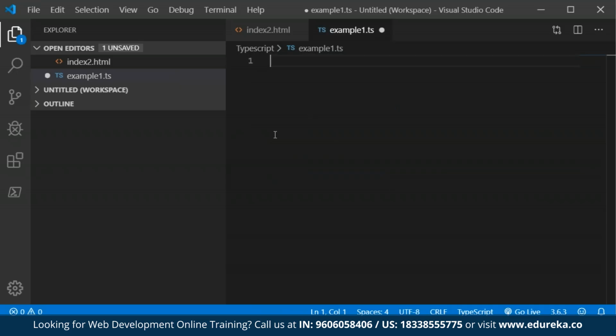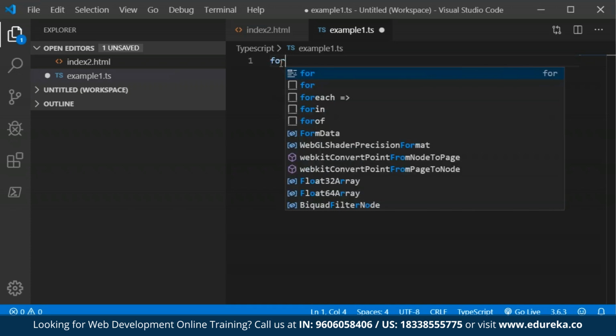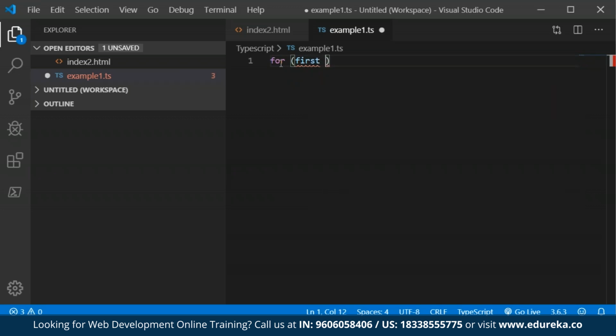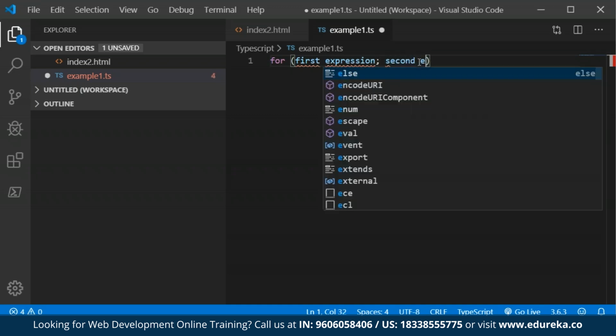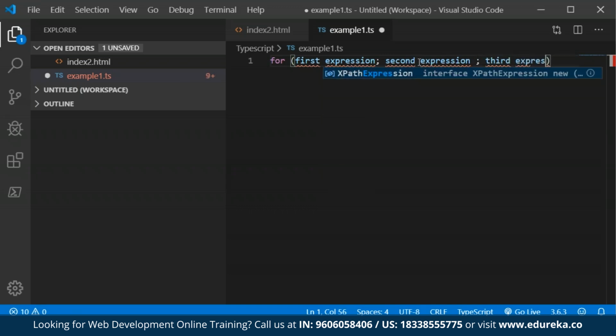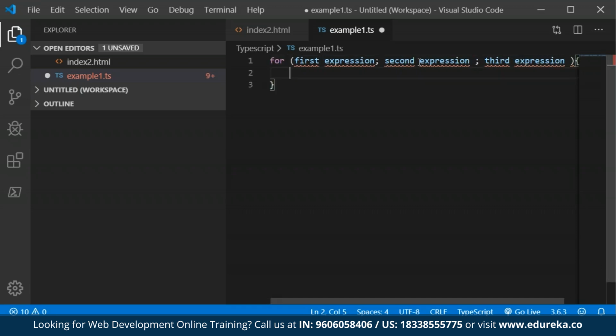Now talking about the for loop, let's have a look at the syntax. First we use the keyword for, then inside this we pass parameters, and the first one is the first expression. Then we have the second expression, and finally the third expression. Now after this, you will just write all the statements that are to be executed repeatedly. So this is our syntax for the for loop. Now let's take an example and see how it works.